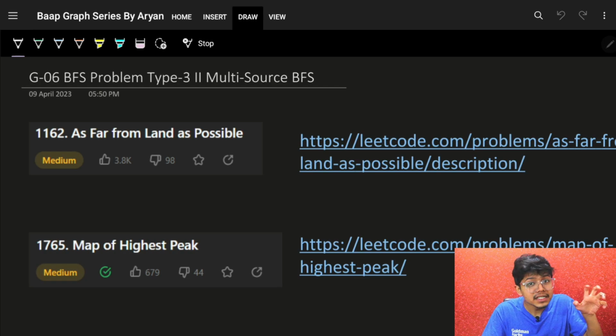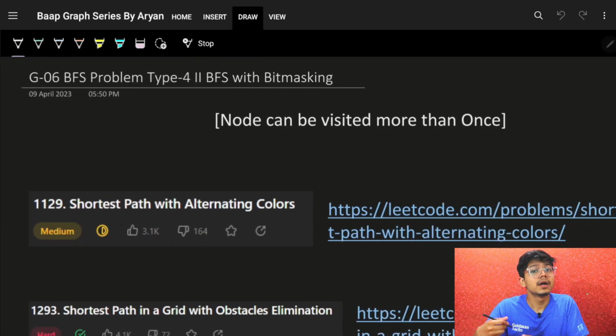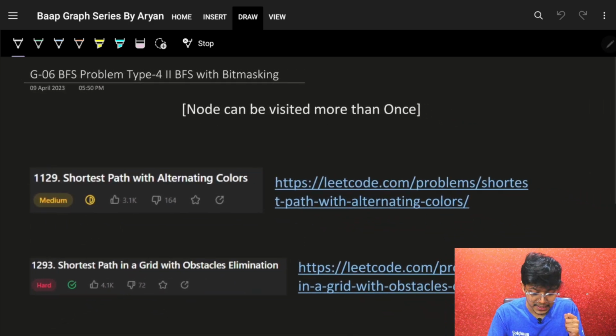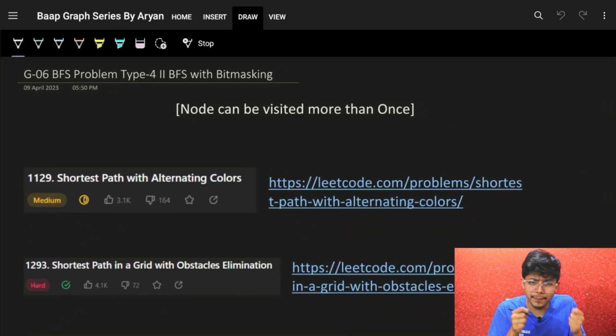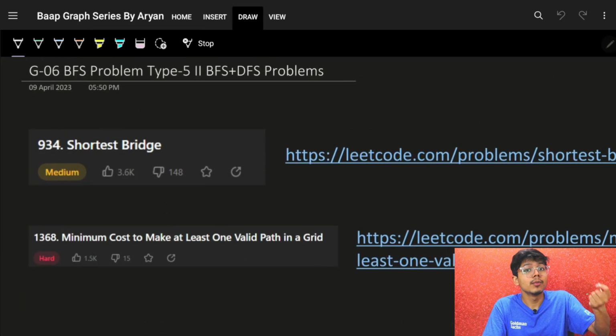Next, you will see a multi-source BFS, where rather than starting from one node, you will be starting from multiple nodes. Then we will see BFS with bit masking. It's a hi-fi way of saying that we can visit one node more than one time. In a BFS, we actually visit a node once, right? But here we can visit a node more than once.